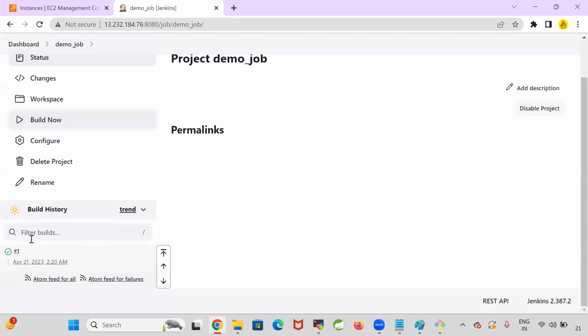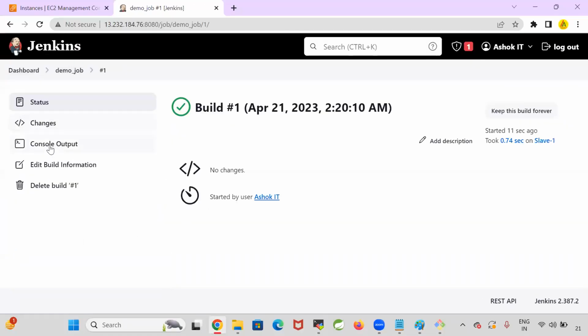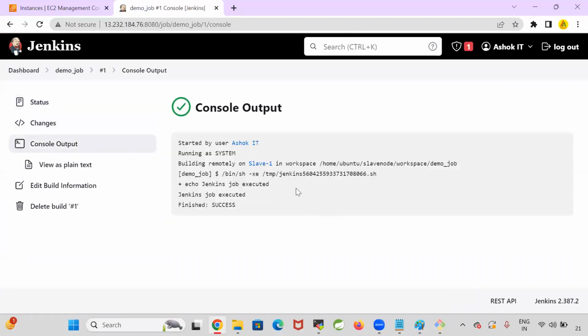Echo message will be printed. Just go to this job ID, build number, go to console output. In the console output, see this: build started by user Ashok IT, running as system, building remotely on slave one in the workspace, home Ubuntu slave node workspace demo job. So echo Jenkins job executed, my shell script executed successfully, finished success.